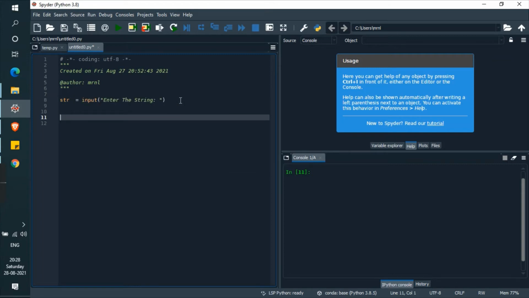So after that we will be taking a variable called vowels and we'll be storing all the vowels inside this variable: a, e, i, o, u. And for the uppercase also we'll be storing in vowels only: A, E, I, O, U. So we have taken another variable vowels and we have stored upper and lower case of vowels inside this variable.